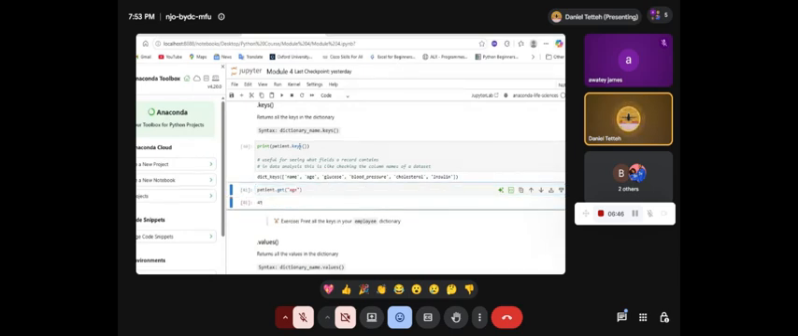So maybe this is the dictionary for patient A. So I know that patient A has age 45. Just by knowing the key, I can get the value. Hopefully you get it.